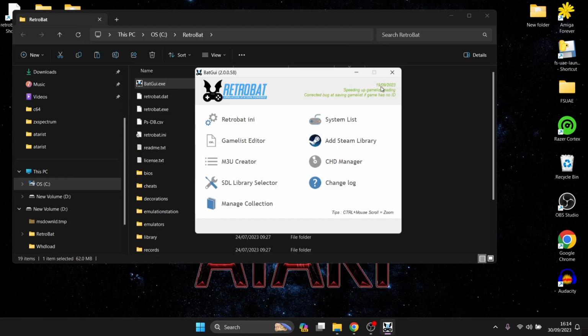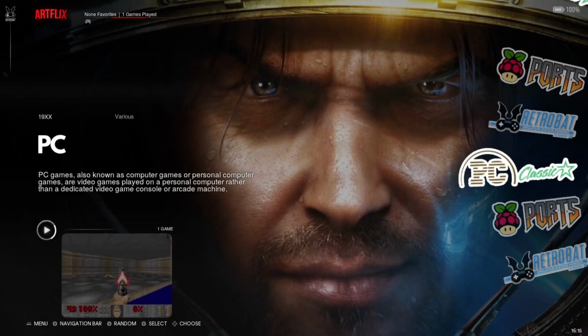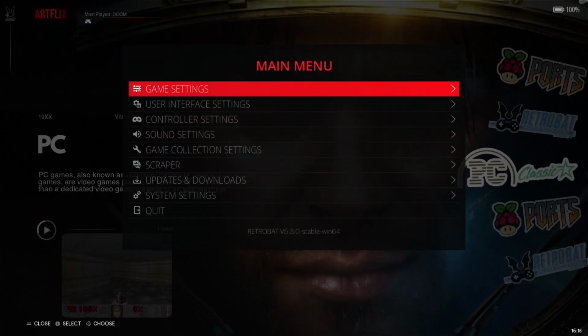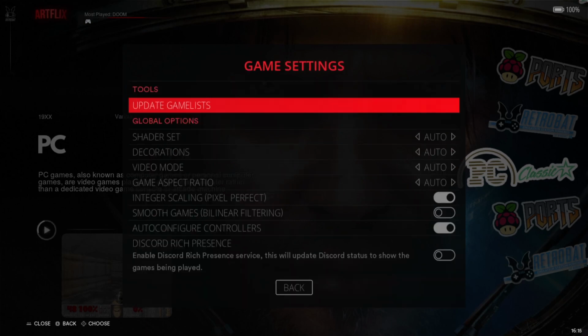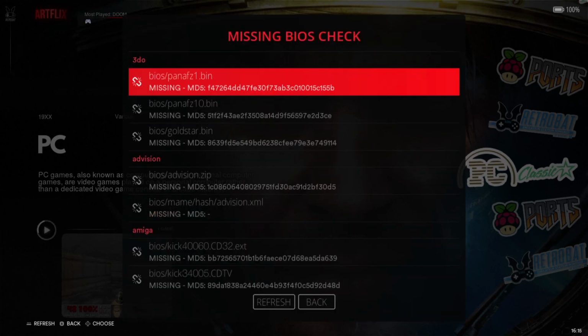And next thing I'm going to do is close all this down and open up Retrobat, and we're going to explore now which file, or rather BIOS file, you need to get your games working through Retrobat. So just open Retrobat up. Okay, so we're inside Retrobat, and what we're going to do is go to the main menu, I'm pressing start on my controller, and if we select the first option, which is game settings, right at the bottom of this list, you're going to find missing BIOS check.